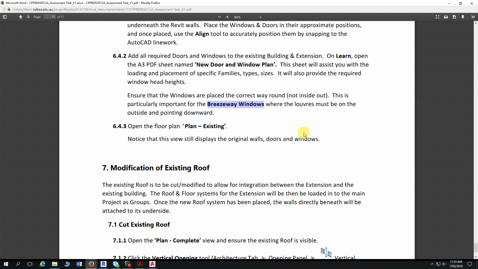So there are a couple of Breezeway window families. I think from memory, you don't have to load any other window families in. You may have to load in a door family, and the rest are inside the project. So what I would do is perhaps start by locating these window families on Learn, download them, and then bring them into the project. That's the starting point.